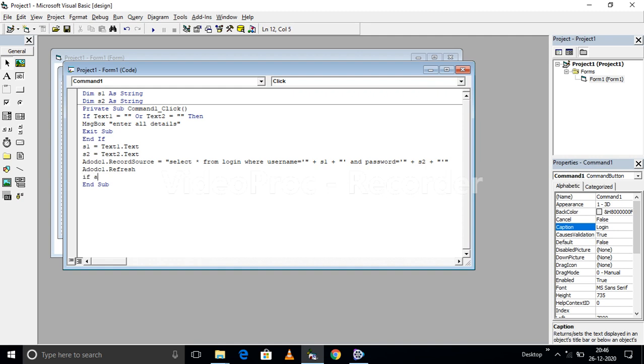Now here I'll give the condition: if ADODC1 dot Recordset dot RecordCount equals to 0, then that means whatever input given by the user is not matching with the values present in the database table, so it is going to pop up the message here, MsgBox invalid login. Okay, if it is matching, then it will pop up the message valid login. Okay, exit sub, end if.